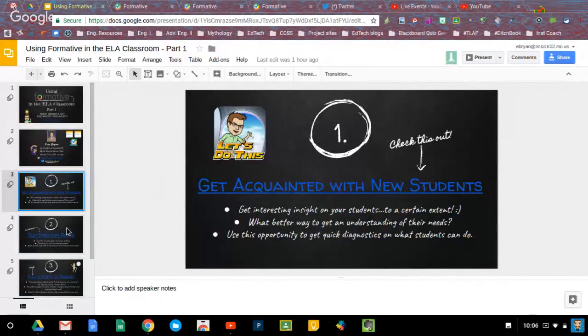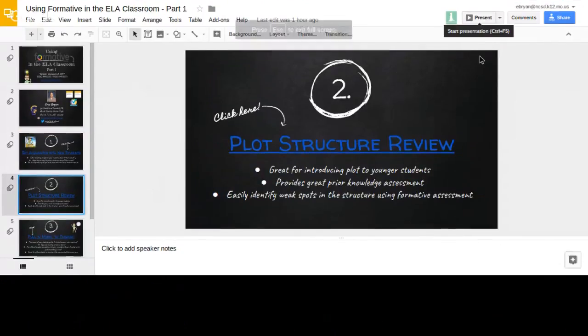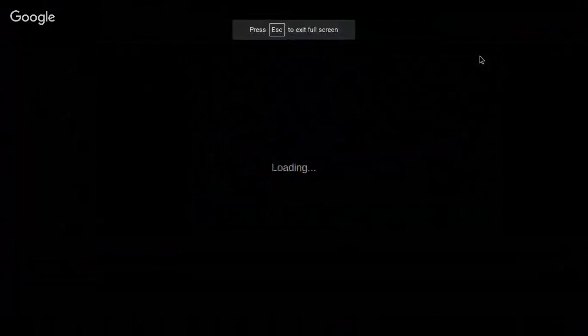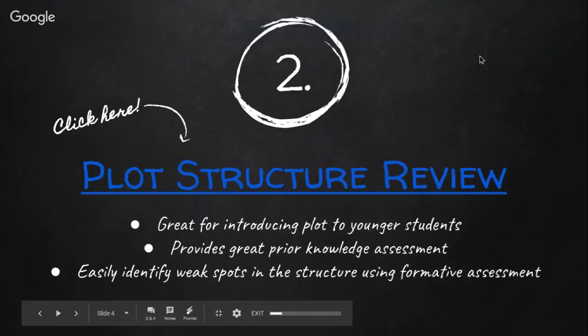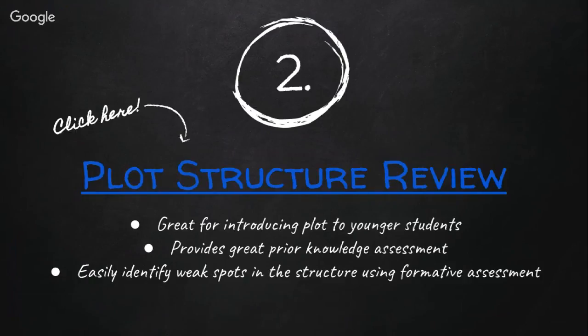The second thing that I have for you guys is this particular thing that I've used in many other classes. Most recently, I was using it in a short stories class that I was teaching for the past several years, but it's a plot structure review. And if you'd like to click on that link, go ahead and that'll clone it for you as well and put it into your Formative dashboard.